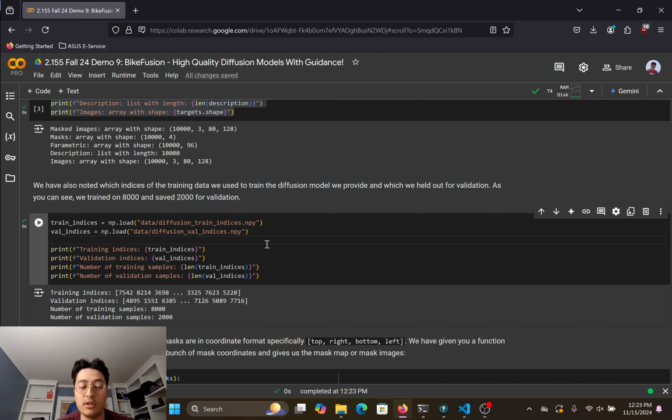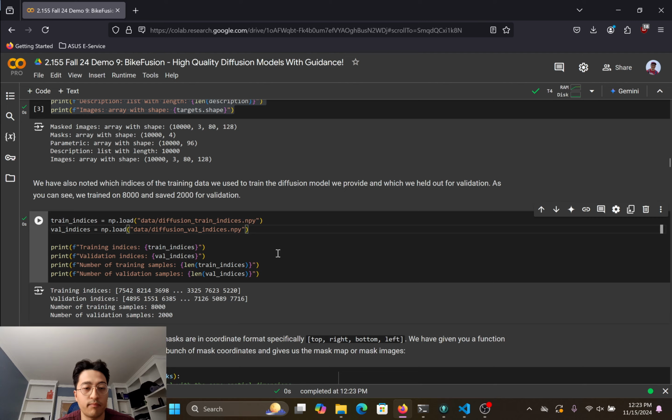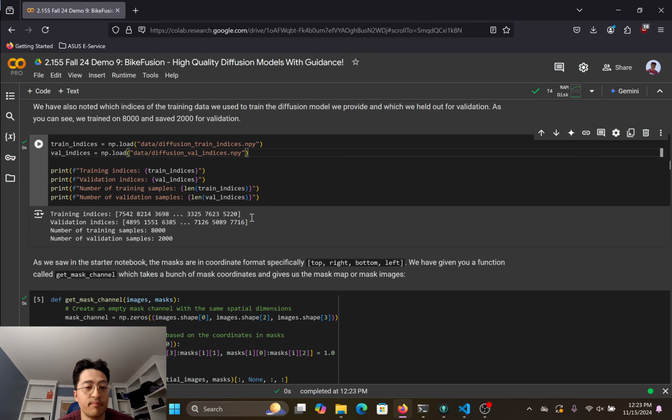All right, so this is useful if you want to use the pre-trained bike fusion model, do something with it, and when you want to basically do cross-validation, evaluate how well whatever your solution is working, you probably want to evaluate the designs that were not used in the training data for the diffusion model, so you can figure out which ones those are, figure out what the validation split is, using val indices and train indices, which we provide here. So that can be useful for various reasons.